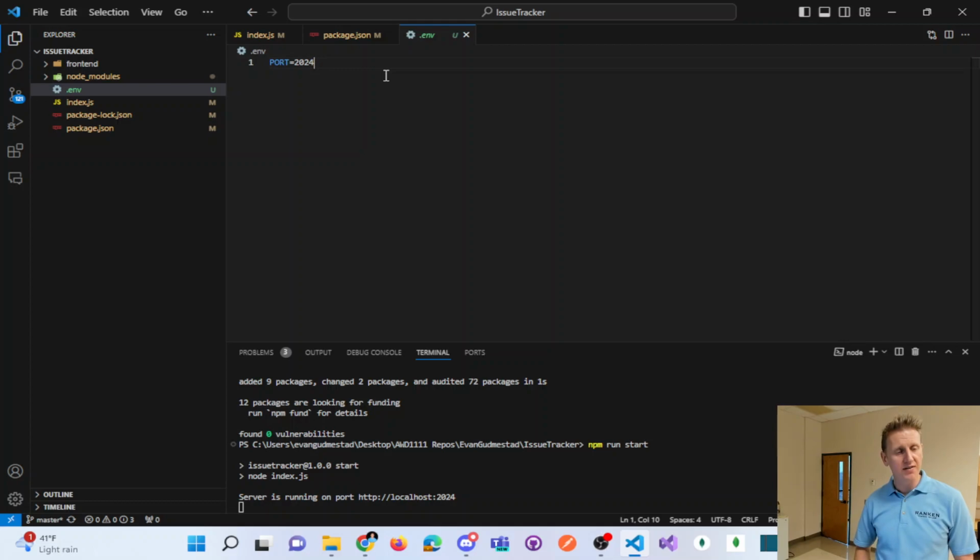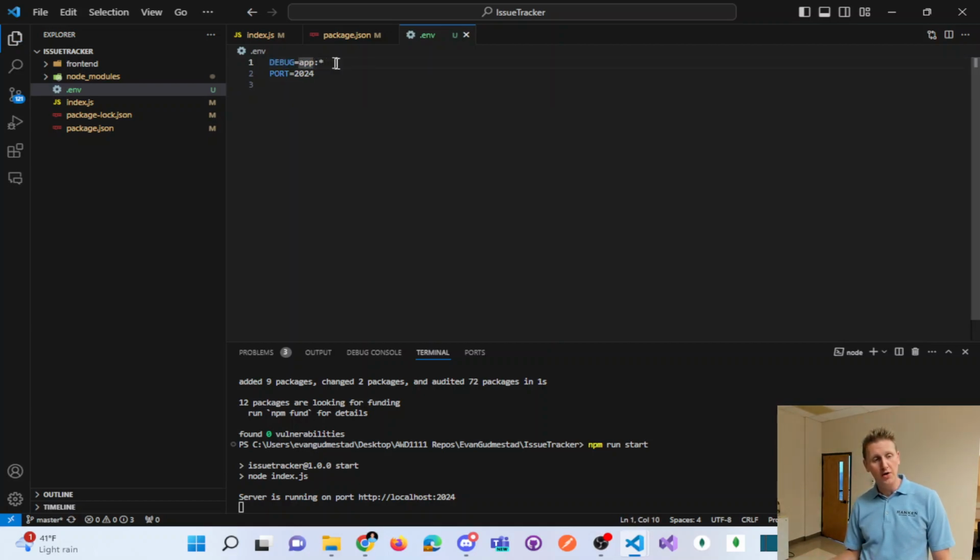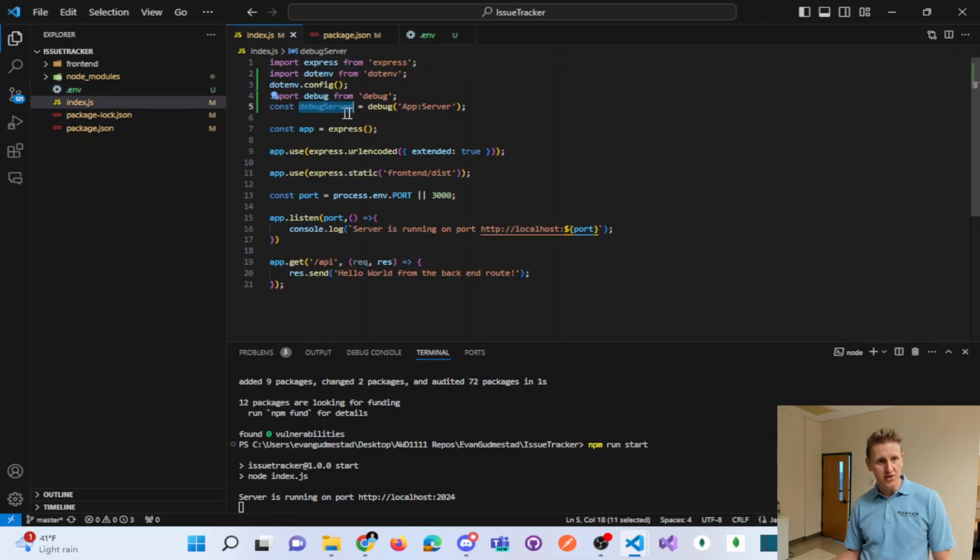And in my .env file, we need to have, I'm slowing down here, so getting debug to work, we're going to add this debug variable, app:*. This allows any debug channel starting with app:, and we created that debug channel. We'll start with the lowercase a, app:*server.